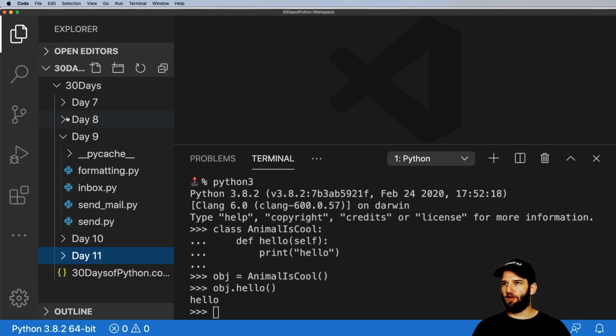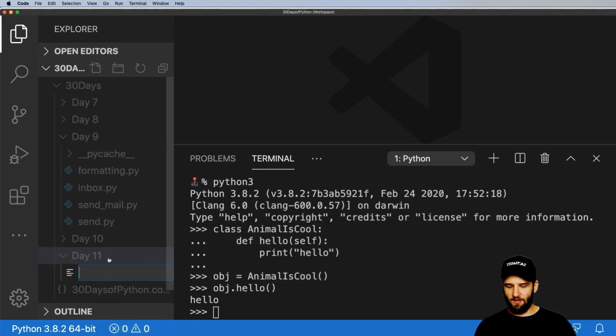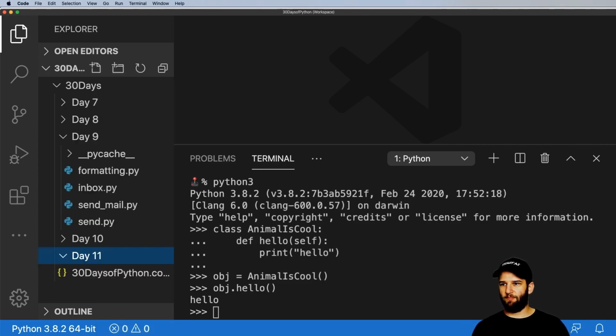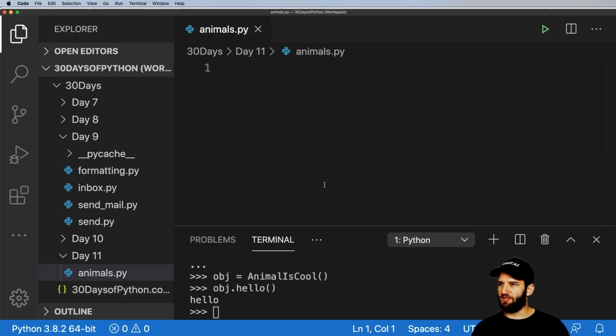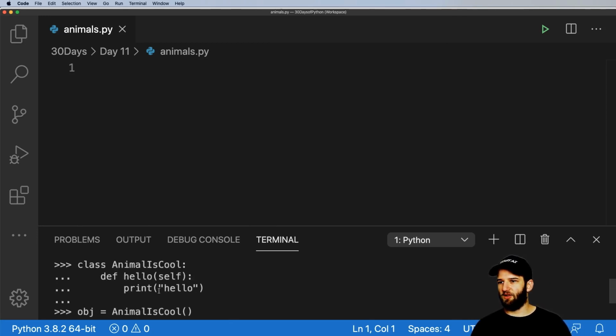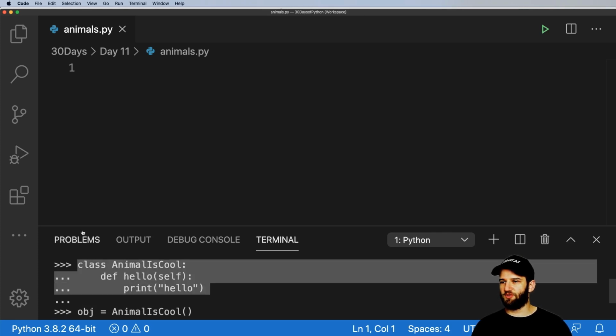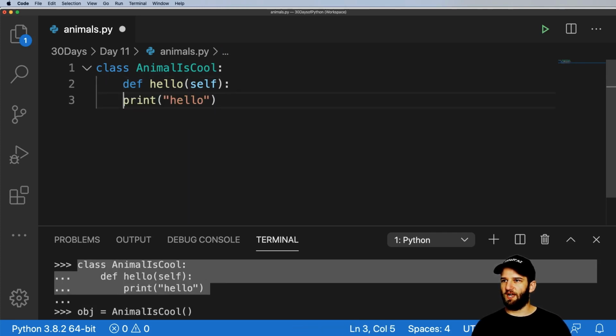So let's go ahead and go back into the Explorer, into day 11. I'm going to make a new file in here, and I'm going to call it animals.py. And I'm just going to lower down the terminal just a little bit, not too much. And then I'll close out the Explorer, or toggle the Explorer. And we'll go ahead and define our class again. And yet again, I'll use the similar sort of method that I did with AnimalIsCool by just copying it, and we need to get rid of some of those dots there.